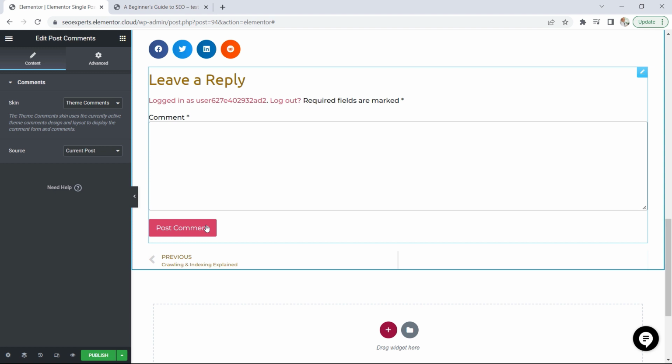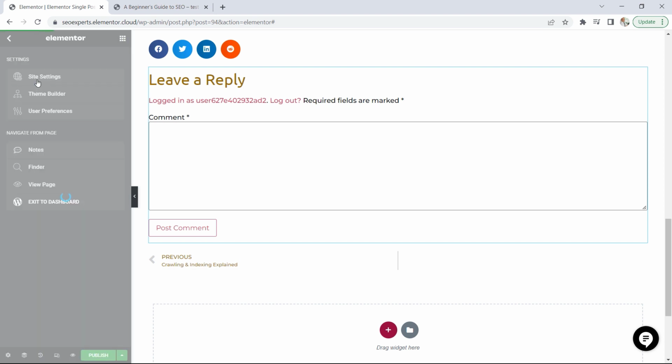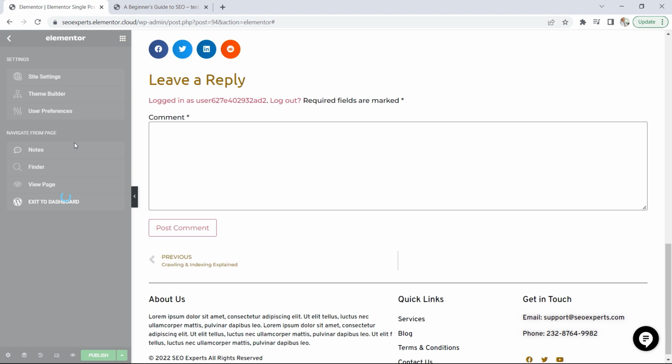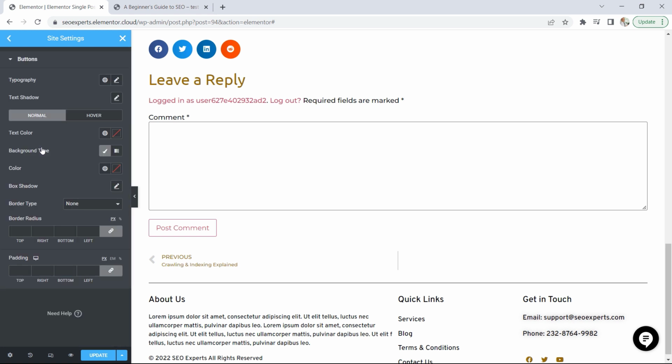Okay, now to go back to the post comments box right here, to change this to the indigo, I'm sorry, to the accent color, what you can do is to actually go back to your site settings. Okay, and then you're going to scroll all the way down here to where you have the theme style. Now you have buttons in here. I'm going to click on buttons, and this is where we can now add the colors that we want to use with them. So background type, we're going to go with classic. Okay, and then color, we'll choose the accent color right there.